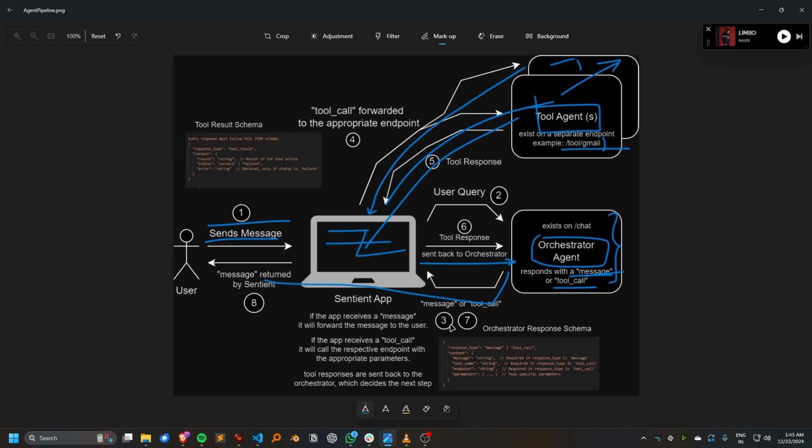So yeah, that's what I've designed so far, and I would love to hear your thoughts about this entire pipeline.